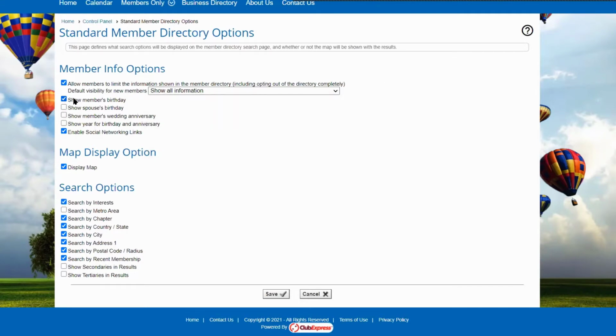You can also decide whether or not you want to show the member's birthday, or the spouse's birthday, or the member's wedding anniversary, and whether or not you show the year for the birthday and anniversary. I don't know that I've actually ever seen this one checked, because it's nice to know that somebody's got a birthday on a particular day, but nobody particularly wants to know just how old they are.